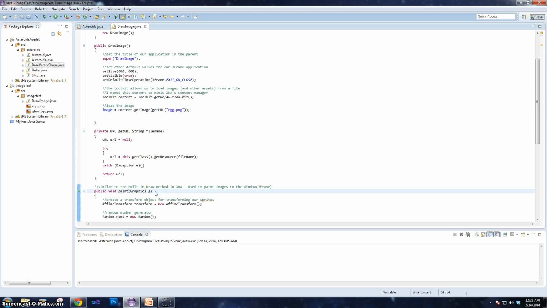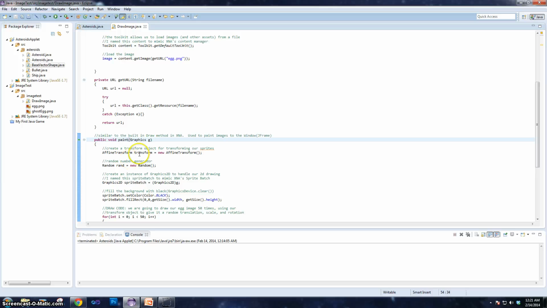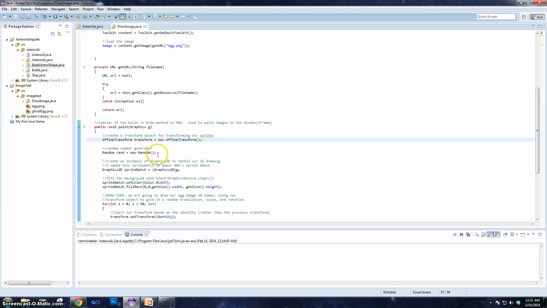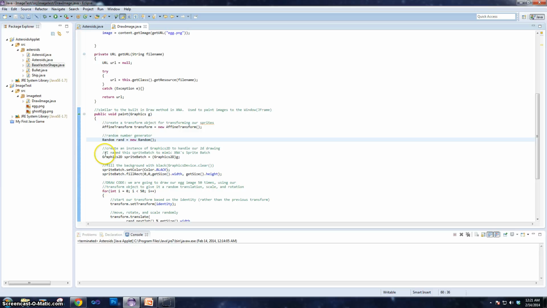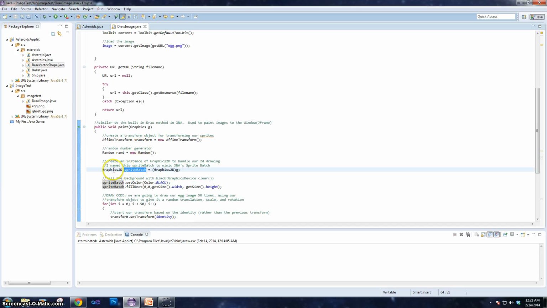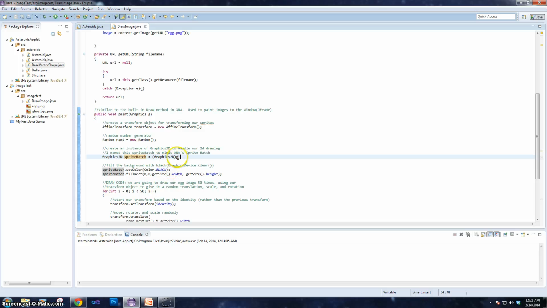Now next we're going to come down here to the paint method. We're going to create our affine transform object, and we're also going to create a random number generator, and you'll see why in a minute. I'm going to create my graphics2D, and now I'm going to name this sprite batch. The same idea I named the toolkit content. I want to show you how the graphics2D object is similar to the sprite batch from XNA. And we're going to typecast the graphics that's passed in to the paint method. We're going to typecast it as graphics2D.